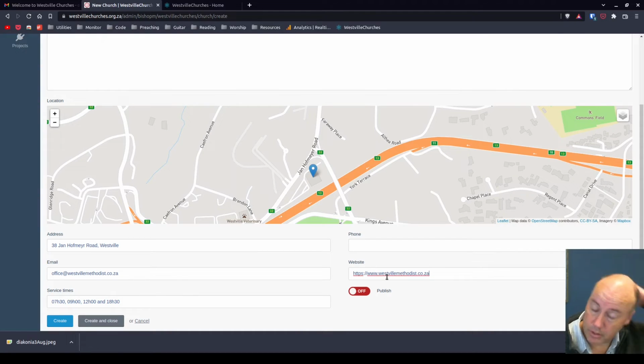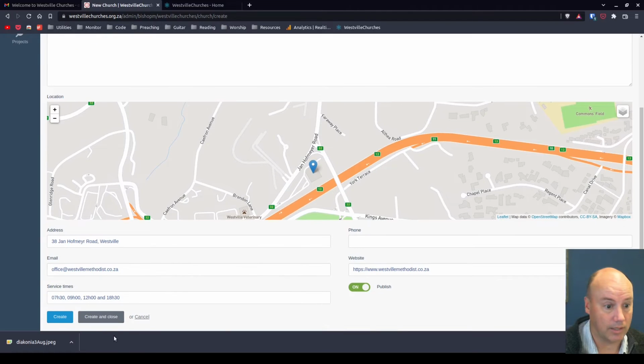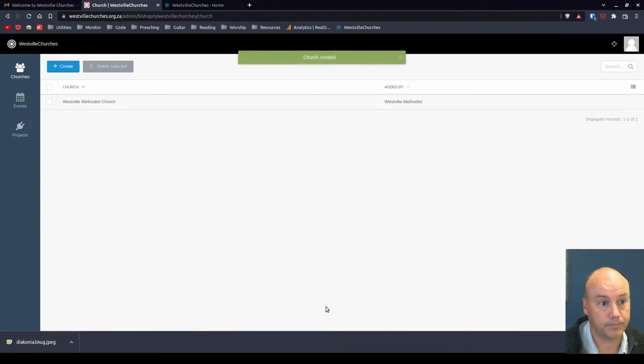You can put some of the information in and not upload it to the site immediately, but just do half of the filling out and then say I'm going to come back and finish it later. But once you're ready and you're happy with the content that you have, if you click that switch there, then your content will go live to the website. So let's create and close. And now we have one church listed on the website.